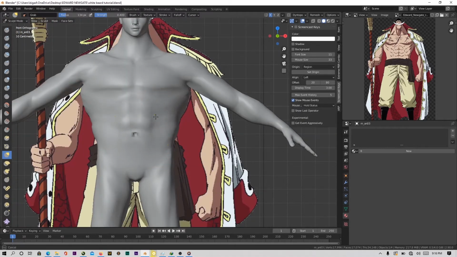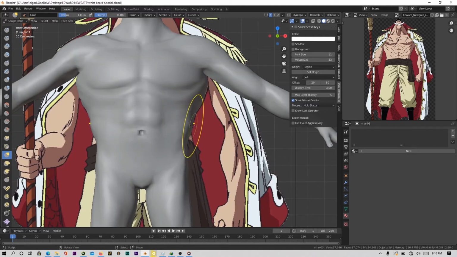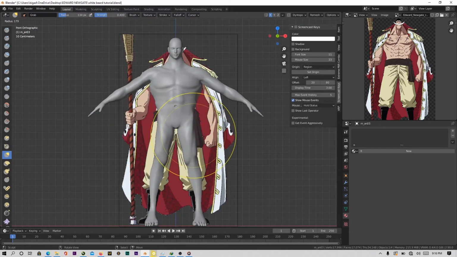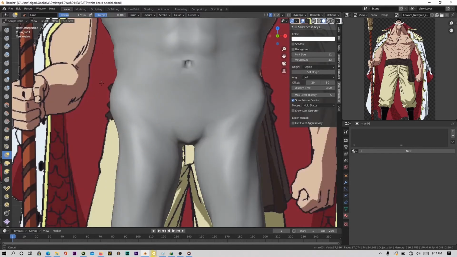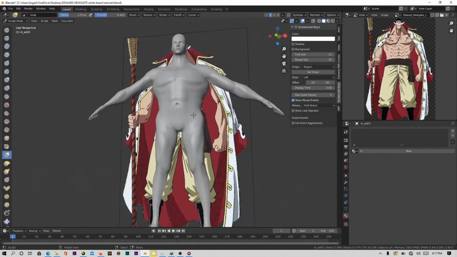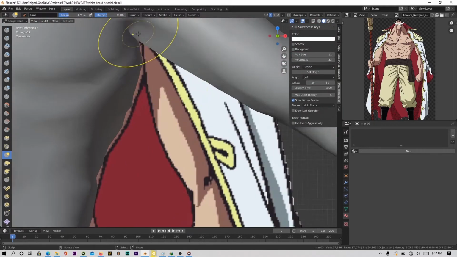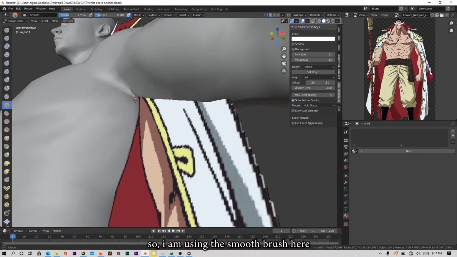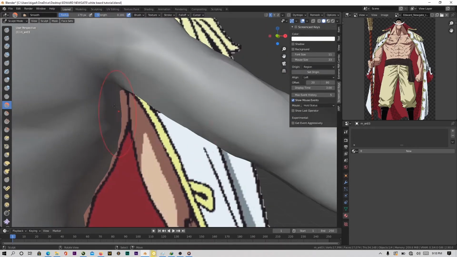Now, if you are not doing an extreme character like Whitebeard here, you don't really need to tweak or sculpt this body. MB Lab gives you a nice body type. But for this tutorial, I want to use a character that is a little bit outside the range of what MB Lab offers, so we can see what we can do to get to what we want. I'll use the grab tool to make the body fit the reference image.